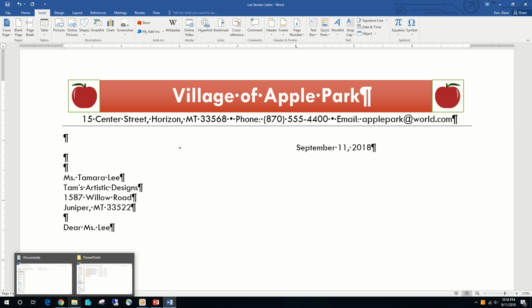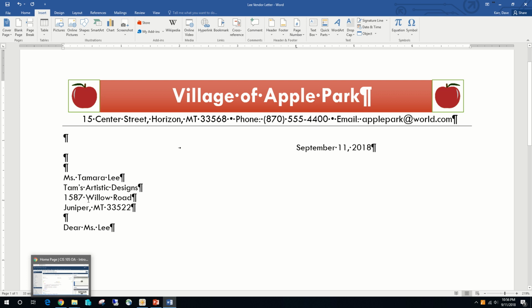So I don't need to press enter at this point. We're going to select the text that we want to use to create our building block. In this case, it will be Tam's Artistic Designs. So let's select all of that text, but not include the paragraph symbol. You're going to need to do a click and drag because you don't want the paragraph symbol selected. So make sure you don't do that.